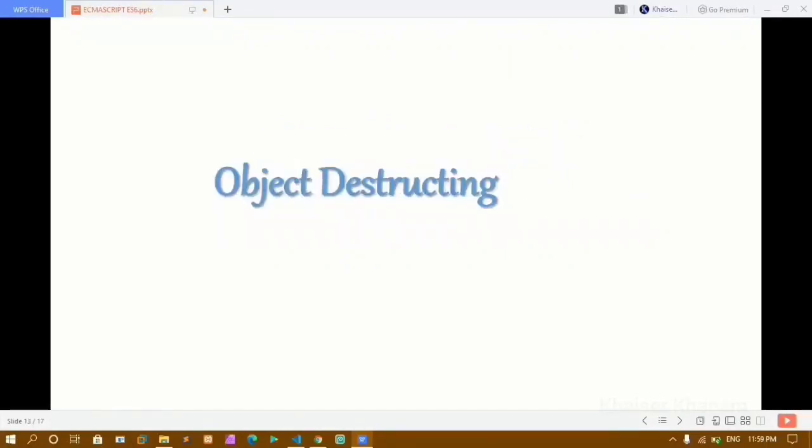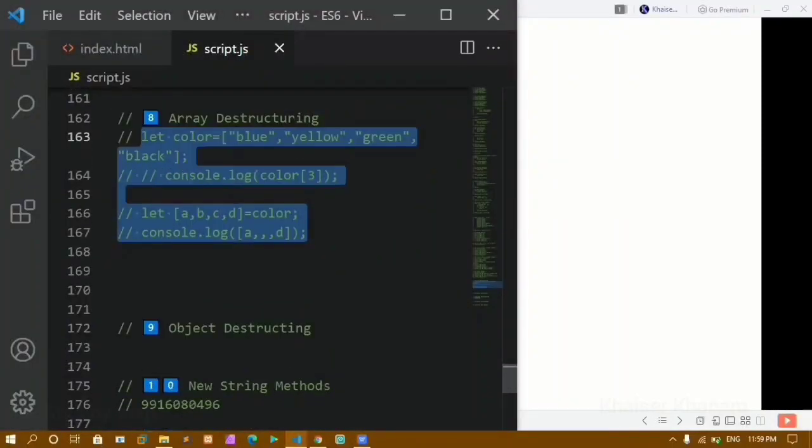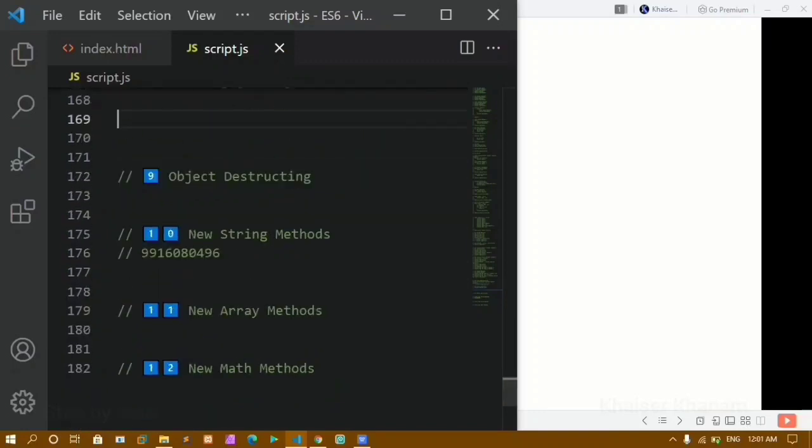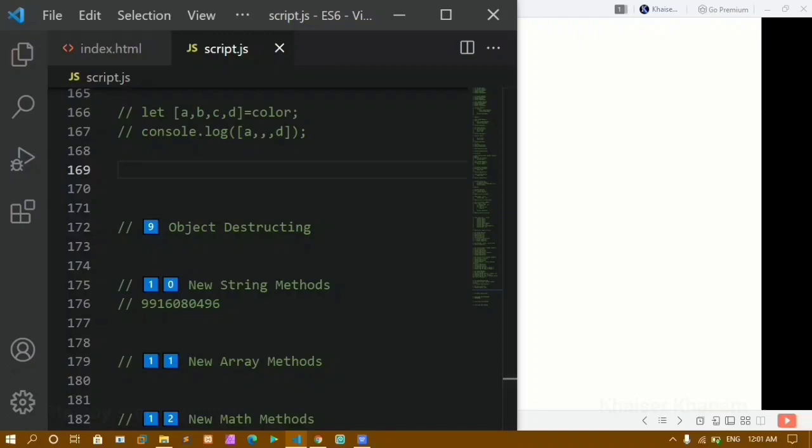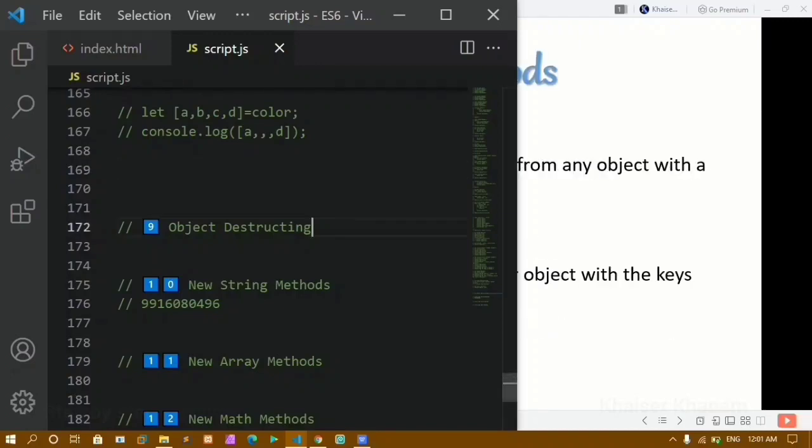Now we will see object destructuring. We will see an example, and then by the example you will understand what that means. Inside object destructuring also, we are going to unpack the values from the objects, and we will store the values in separate variables. We will see an example on this.